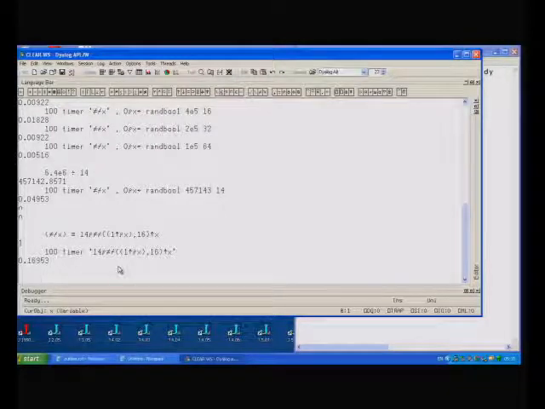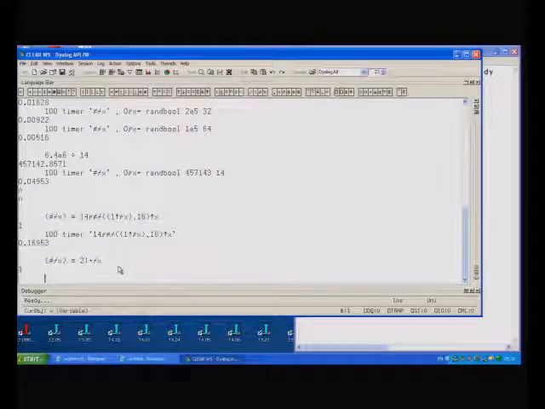Another way is to do it by converting to integers, which is possible in this case. So let's see if it's any better. 2 mod.